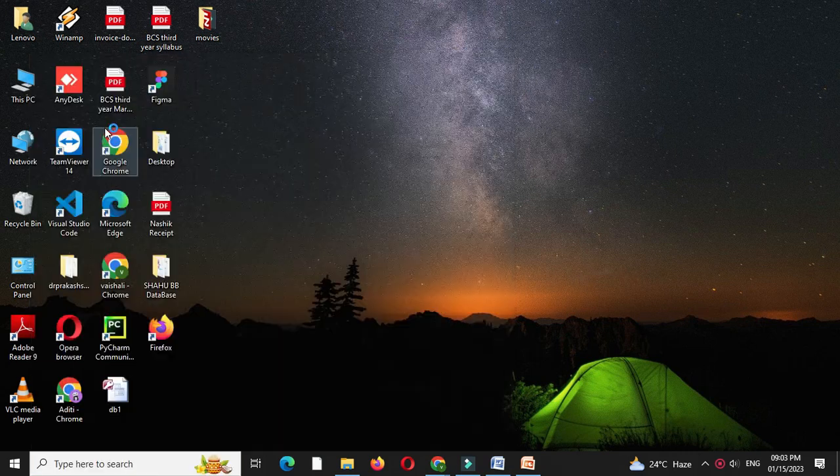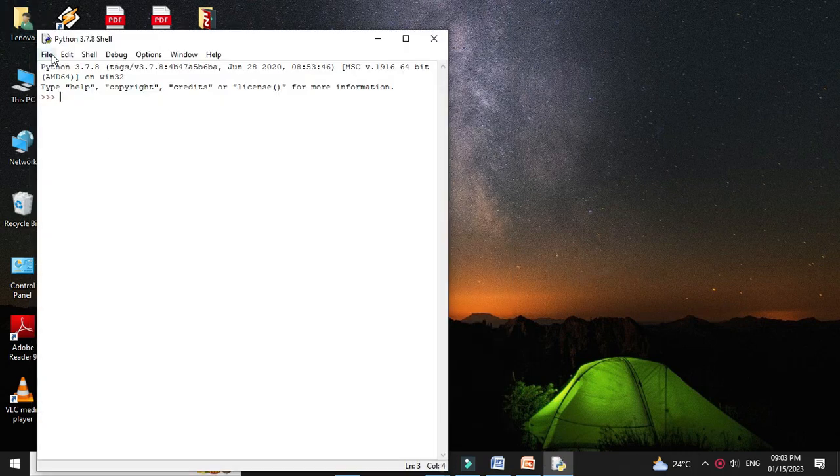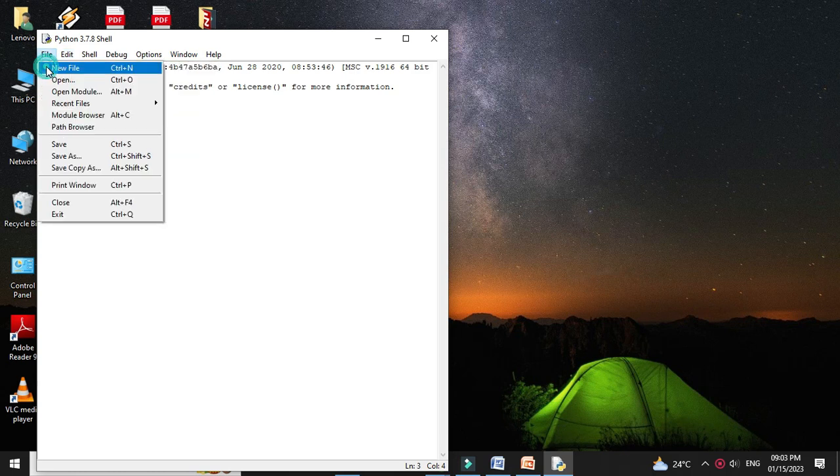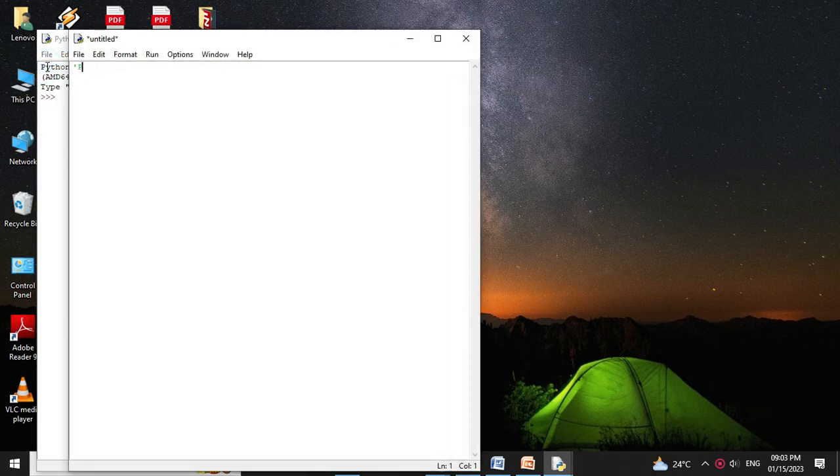So first we will open the IDE, then we will add a new file, and in a comment line we will write the program description. First we will define class A, and here we will define method display which will print the message inside class A.